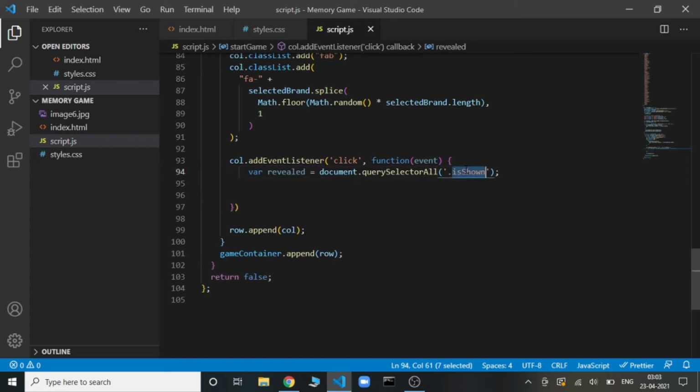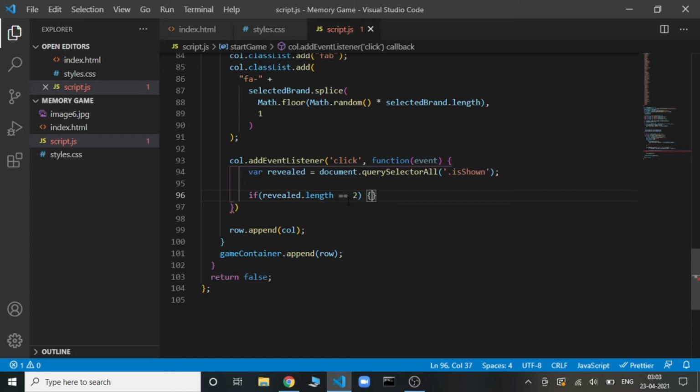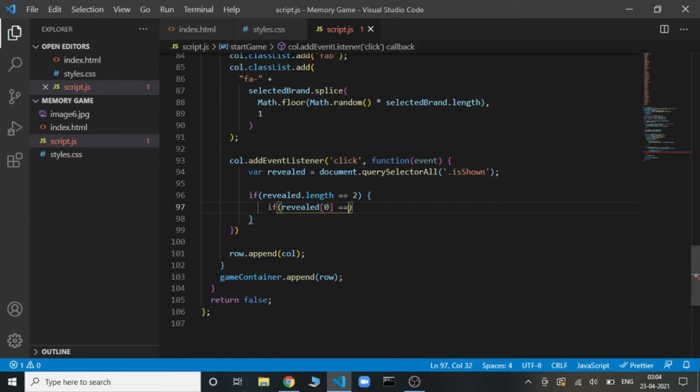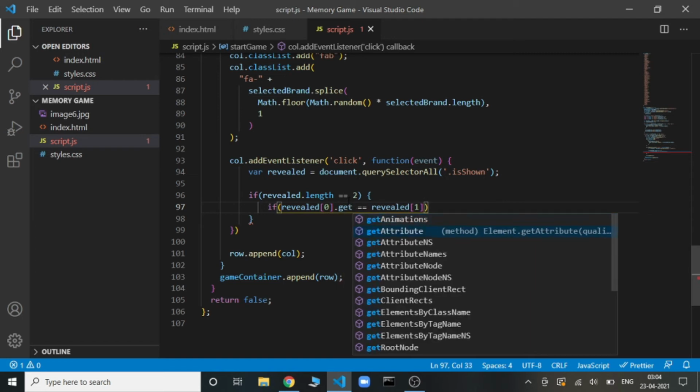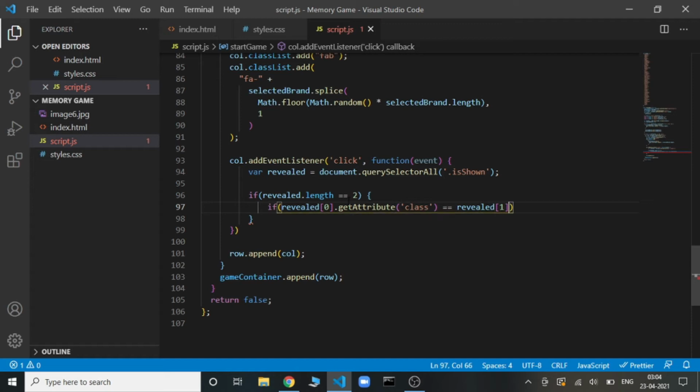Is shown is the class that is managing it. It will take all the elements that are currently shown, and at a particular time at max we want two elements to be shown. So we'll check if its length is equal to 2, then we have to do something. Now if two elements are shown, we want to match them to see if they are the same or not. For that we'll add an if condition. Its length is 2, so we'll check the 0th and the first element. We'll get their class attribute, and we'll check if they are the same or not.